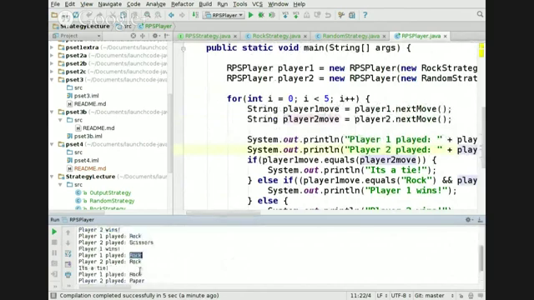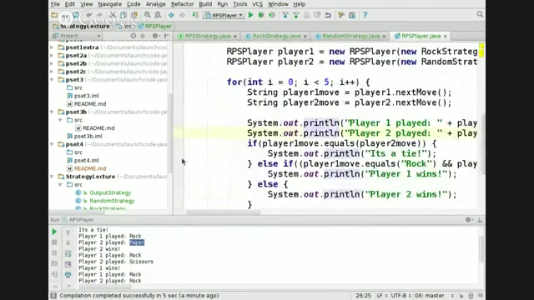So it looks like it worked, and we can see player 2 looks like it's randomly choosing, right? So that's the strategy pattern in action.